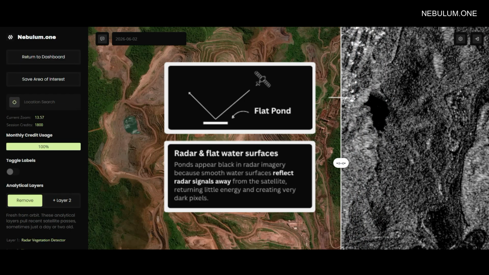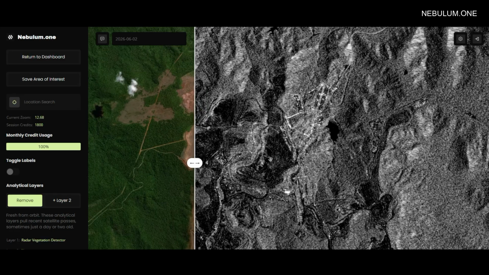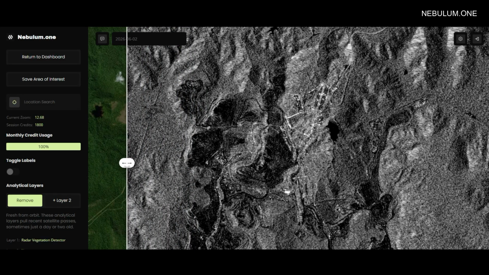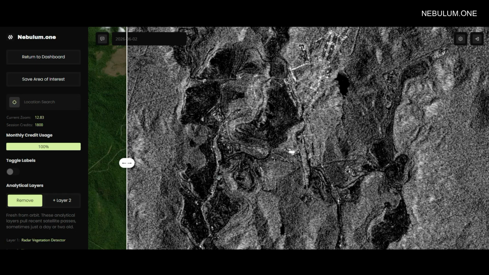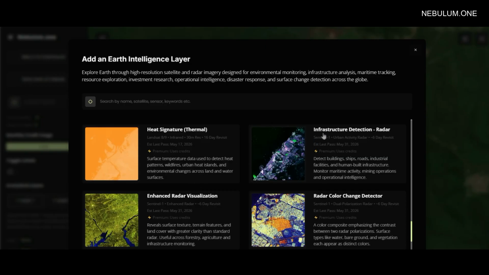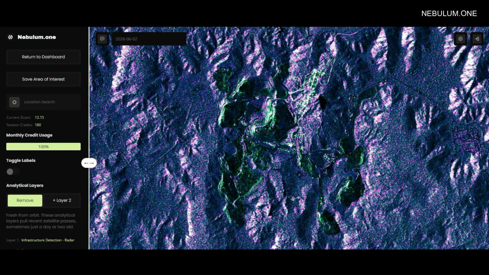So tailings ponds appear almost black. That alone is useful. You can track pond locations and rough size regardless of what the weather is doing. Now for an even richer read, you can try the infrastructure detection radar layer. So I'll go and activate that layer now. It's right here. Okay, now this layer was specifically built to identify human-made structures, anything with a hard 90-degree angle.